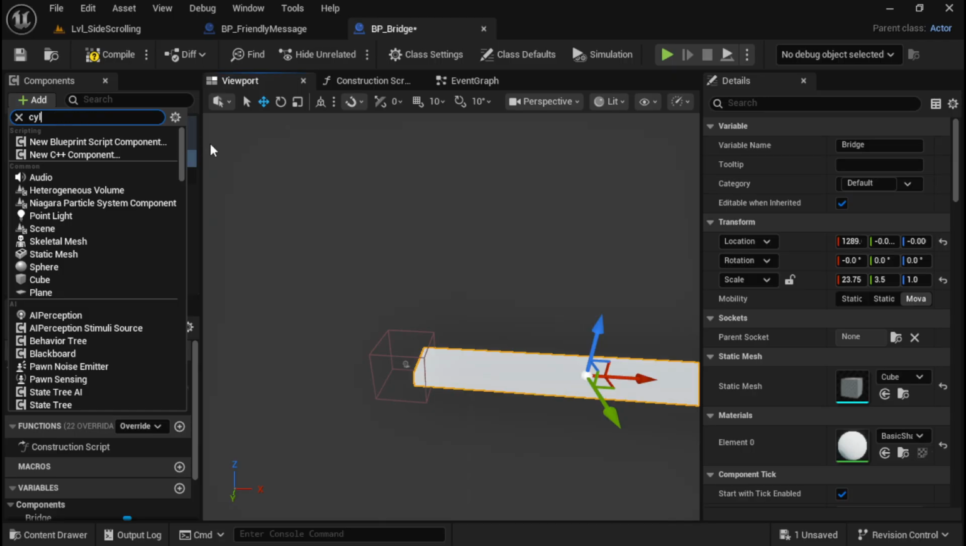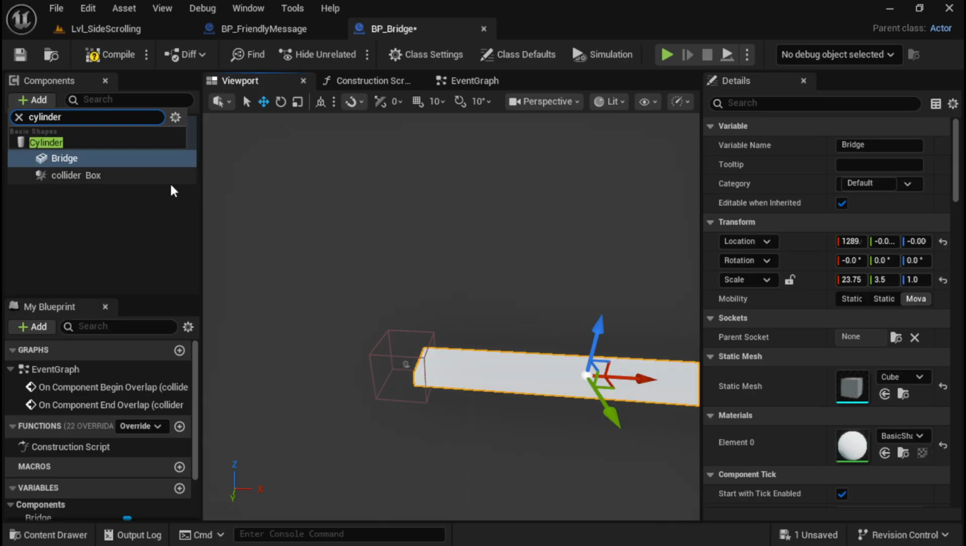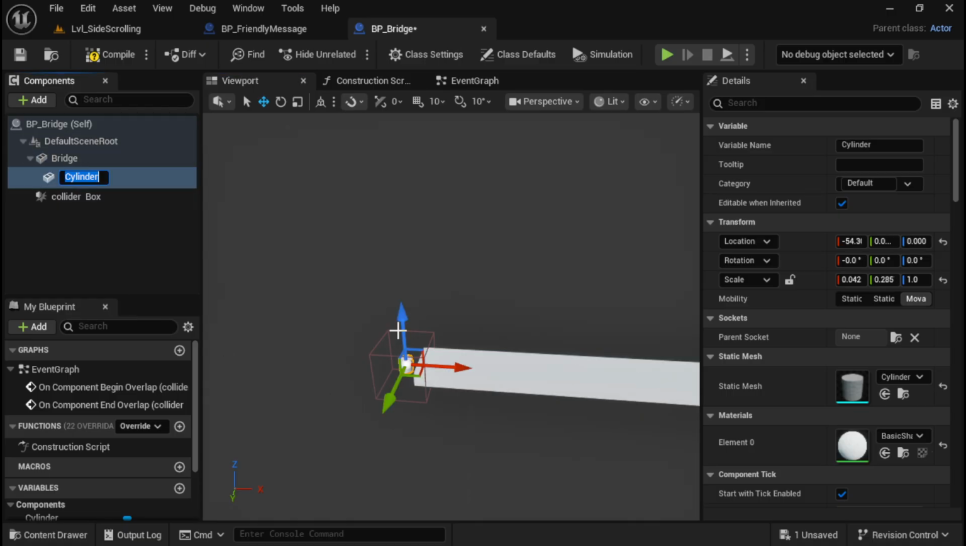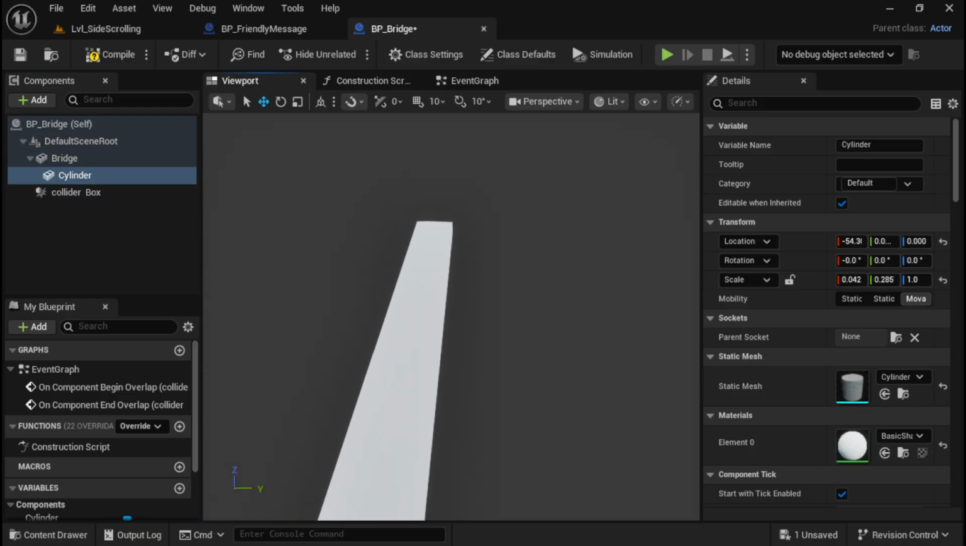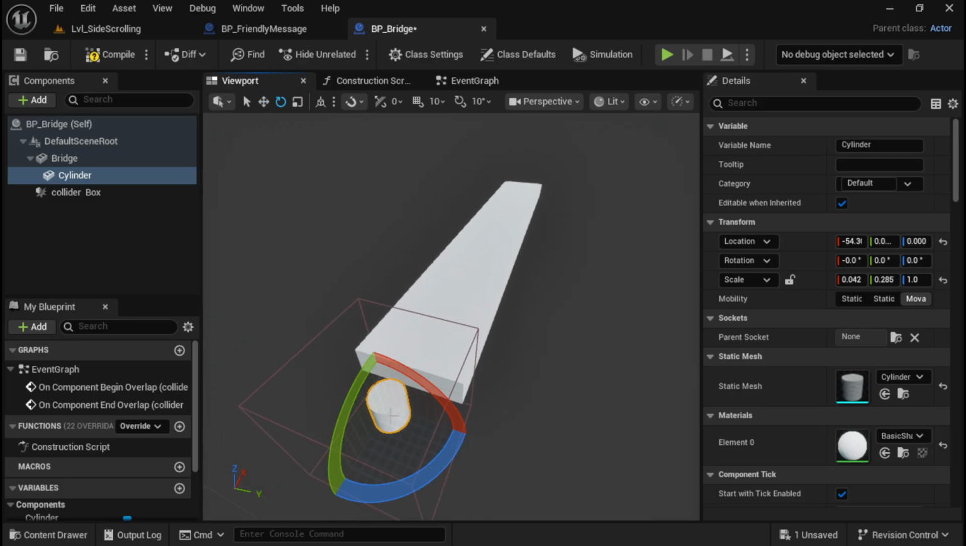I'm going to go to a cylinder. Okay, so just another mesh that we can add in here. And I have it on its side right now. I'm going to go ahead and rotate it so it's on its side, about 90 degrees. Let's make sure we got 90 degrees there. Good. And then I want to expand it out to be the same width as the bridge.